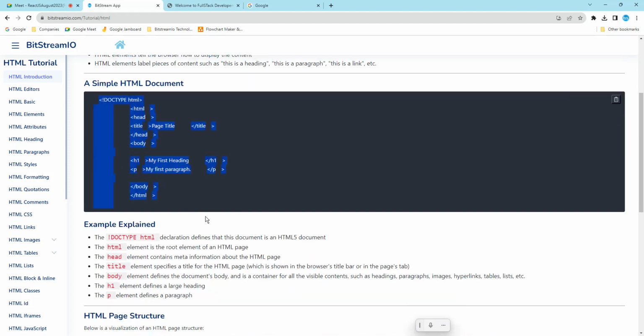Same thing we are using. So here, the doctype HTML declaration defines that the document is an HTML5 document. Here is the HTML element, the root element of the page. What does root element mean? It is the main or initial element of the page.